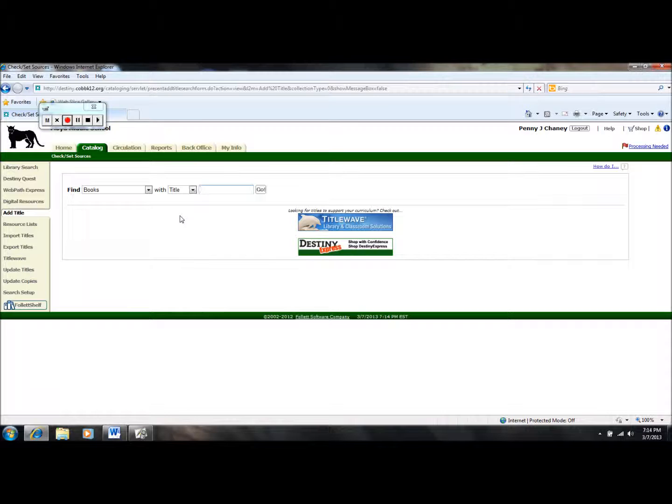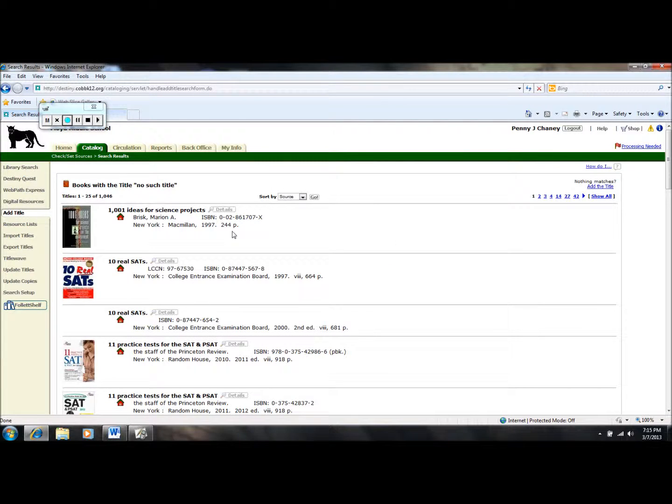When searching for Scholastic books, you will often find that the ISBN number does not exist. You may have to search by title. You may also find that no such title exists, or that the book you are looking for does not exist yet in the system. The system will search, and if you don't find the right title, you come here to click Add the Title.